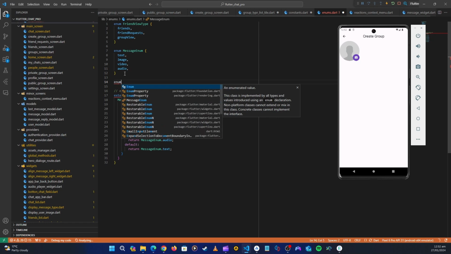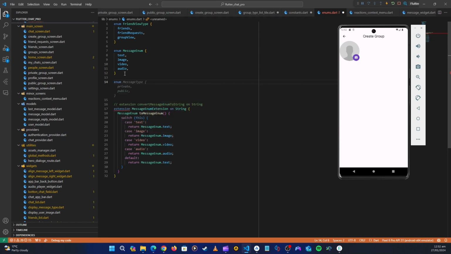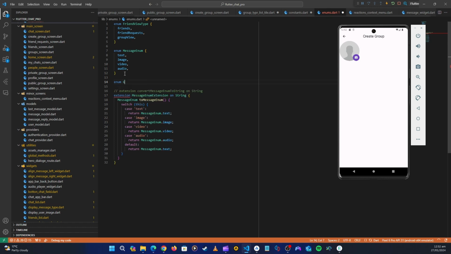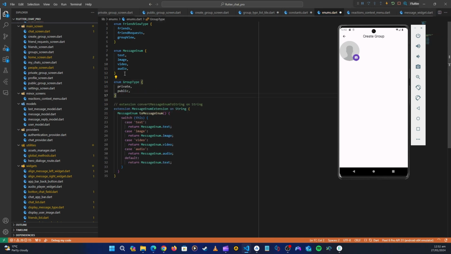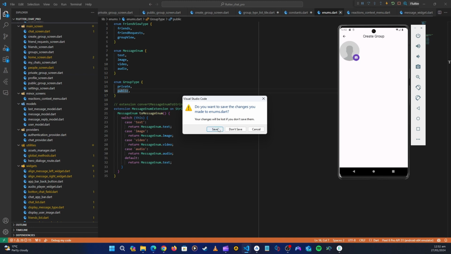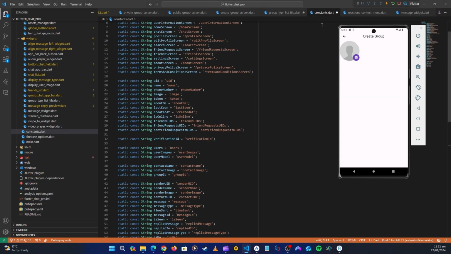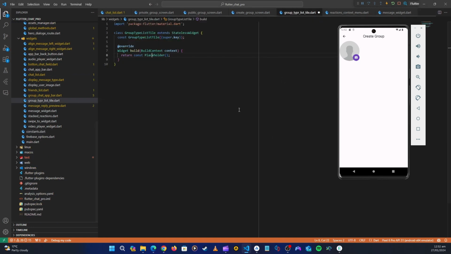So this is going to be an enum. So what are we going to name this? Okay, let's name it group type. Yeah, so we are going to have public and private. Now that we have that, we can go ahead and close that. Let's save, and then let's also close this constant.